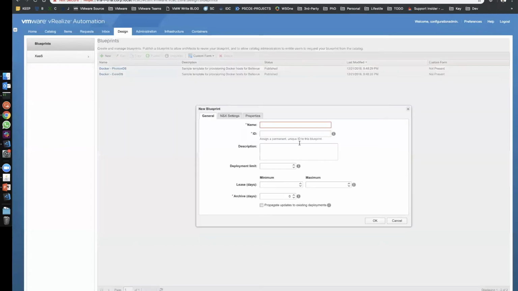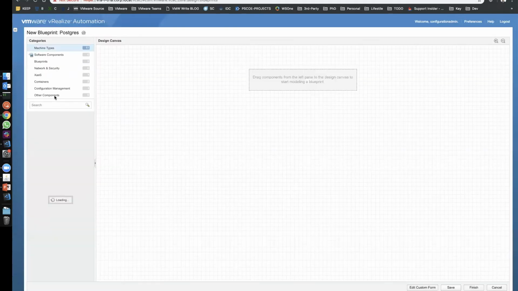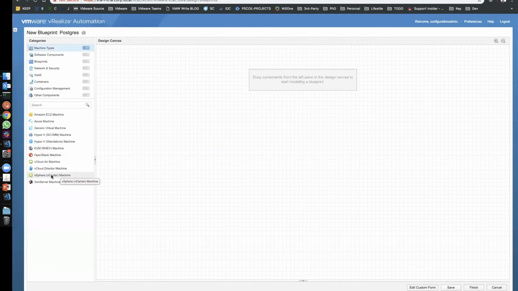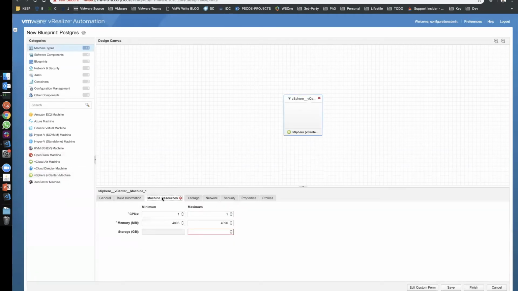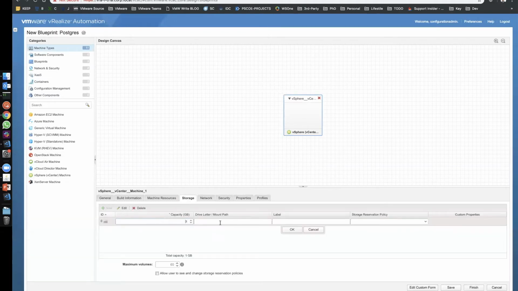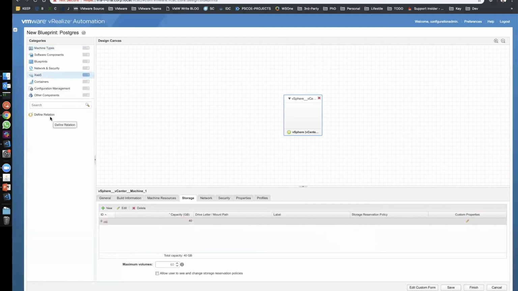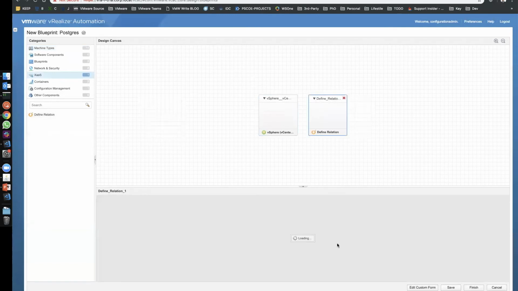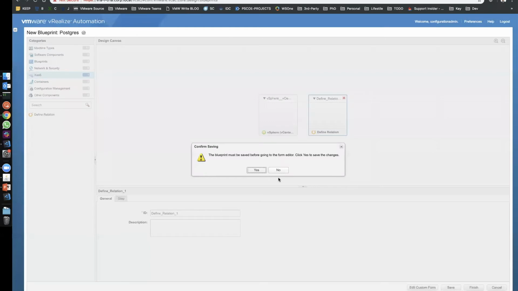So I create a new blueprint, let's say Postgres. This is my database. I'm going to base this blueprint on a vSphere virtual machine at the moment. Let's add some 40 gigs here and add a new partition with 40 gigs just to satisfy the minimal requirements. And I would like to add my service definition here.